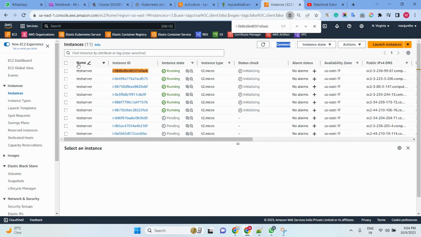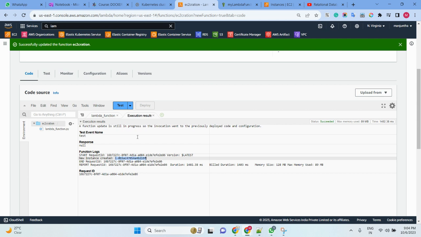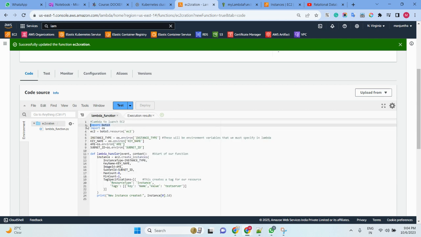So let me describe the Lambda function. I'm going to import Boto3 and import OS, and this is for the Boto3 resource. Here I'm mentioning the instance type in the OS environment and the key name. So OS, all of it is there, it is importing from here. The environment and subnet, everything it is taking from import OS. Whatever we have mentioned in the environment variables, it is taking from here.